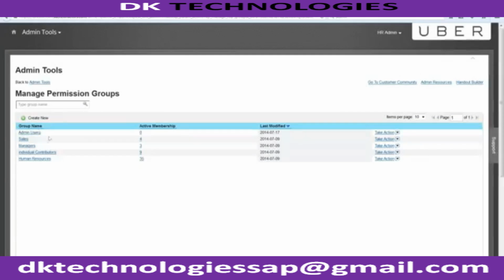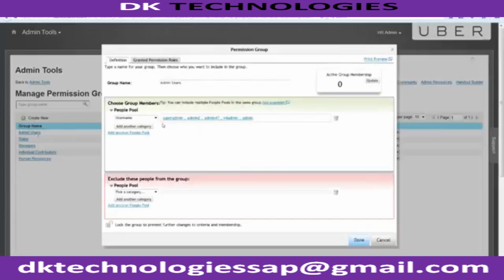And you can see straight away some groups have been created, and you can always go ahead and create your own group, guys. Let me click on admin users, and right now you can see there are a few usernames that have been added here.